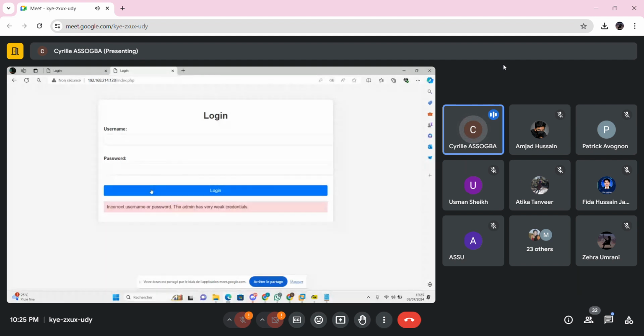What we have is "incorrect username or password." The admin has very weak credentials. So the first information we can gain from that is that there is a user on the page called admin. The second information is that the password of the admin user is very weak. So what are the weak passwords that we can have?